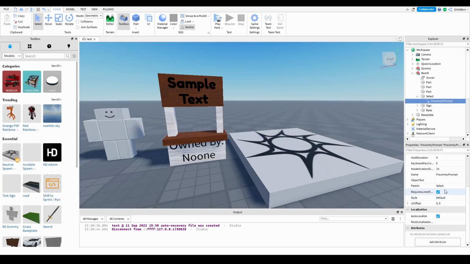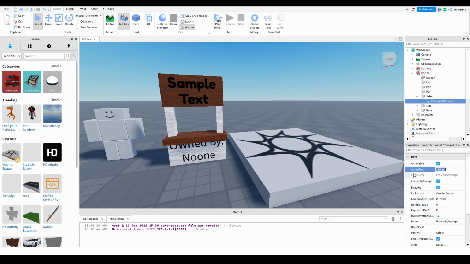And I'm just going to change this here. Let me go down here to the action text, interact, and I'm just going to rename it to claim booth, just like that.